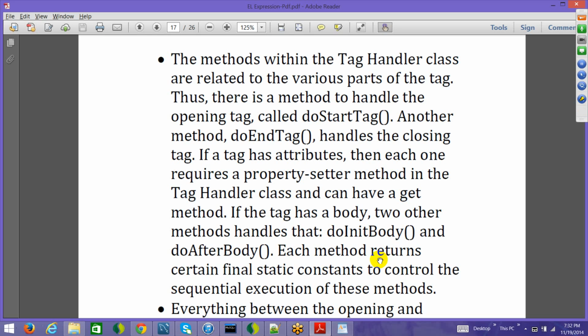Each method can return certain final static constants to show how it has worked, say 0 for success, 1 for failure, something of that sort. So it returns certain final static constants to control the sequential execution of these methods, because all of these have to execute sequentially. The do start tag method has to get executed first, then do init body, then do after body, then do end tag. To coordinate that, from one method, do start tag, it has to go into the other one. For that, it returns a static constant, and that's how the core tag library framework uses the static constant to figure out that this execution is successful. So there are some final static constants to control that sequential execution.